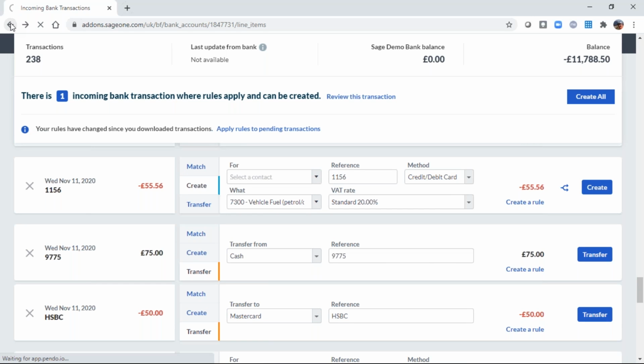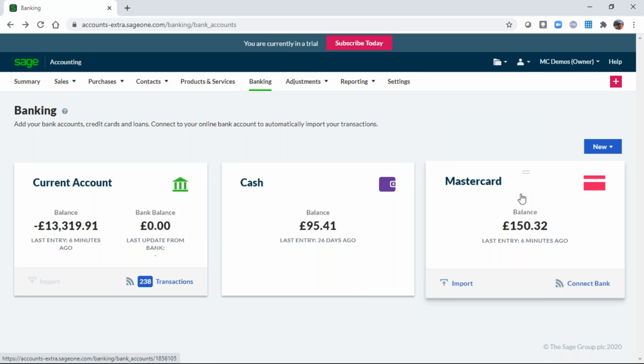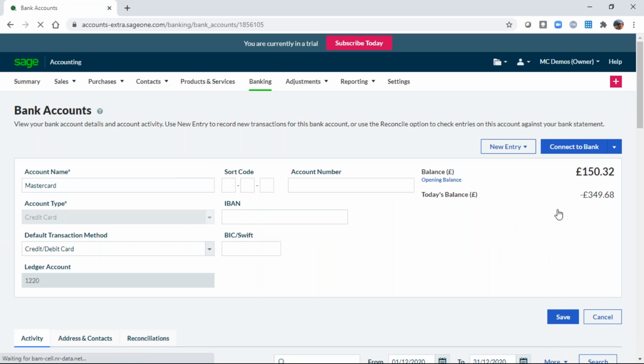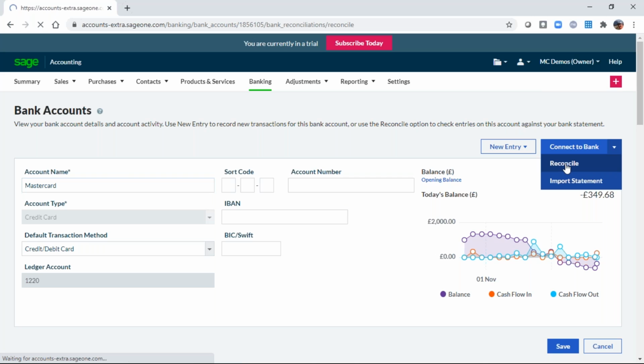Right, so we'll close out of that bank feed. Still within banking, this time we're going to go into the MasterCard account that I've got set up. And you've got your link to connect to a bank feed in here as well, if you've got one available. But to access the manual reconciliation process, just from the drop down, it's reconcile.